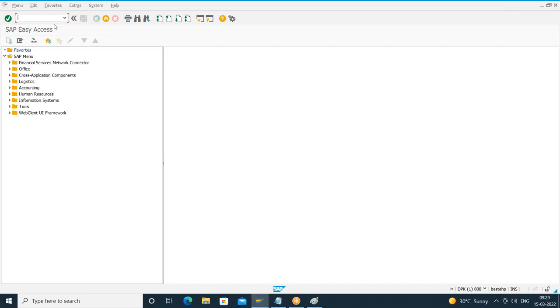Just like if you purchase any new product, a new mobile phone, you may get a booklet. We'll refer to that particular booklet to understand how to use that particular product. Similarly, we'll prepare the manual. In that manual, we'll prepare the list of T codes and other information.